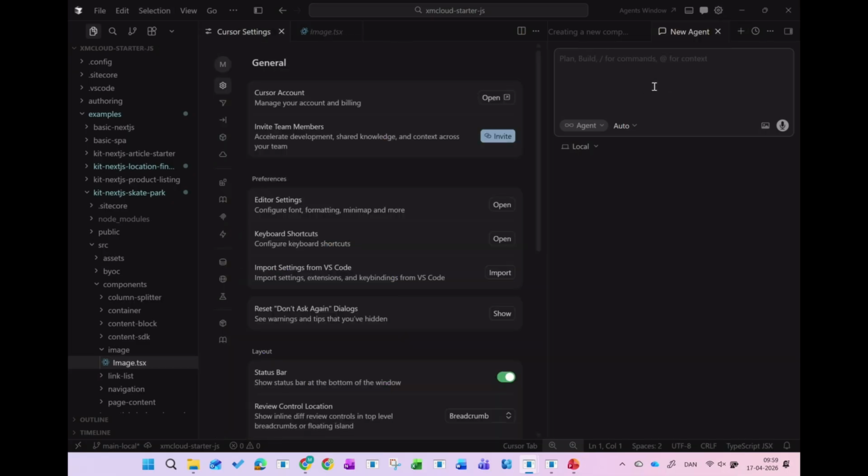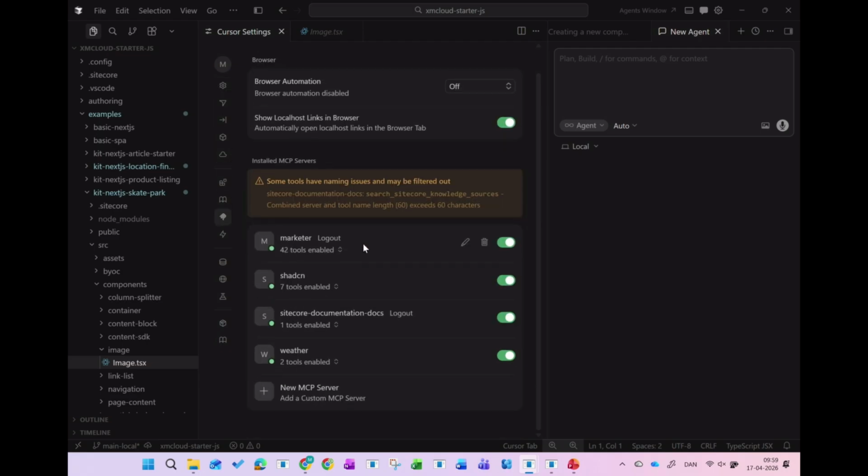So I have in my MCP, and now we don't have that much real estate on the screen, so I need to find it there. I've set up a few MCPs. So I have the Marketer MCP, and we can see 42 tools enabled. I have the Blocks MCP as well. Documentation as well. I did set up that weather service as well, just to test it out in Cursor.